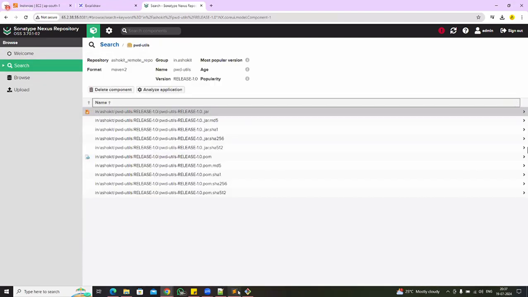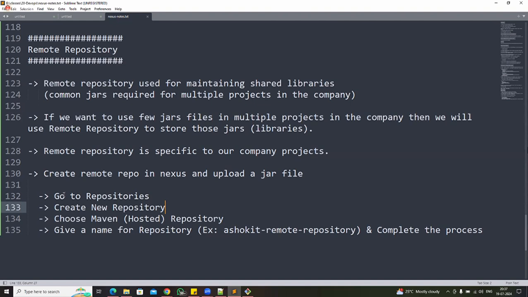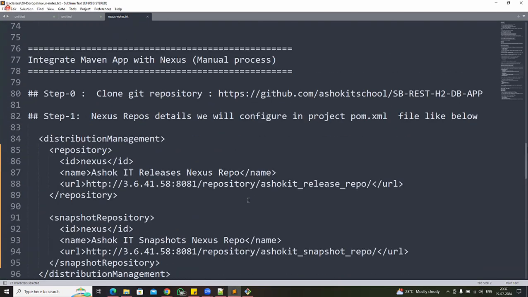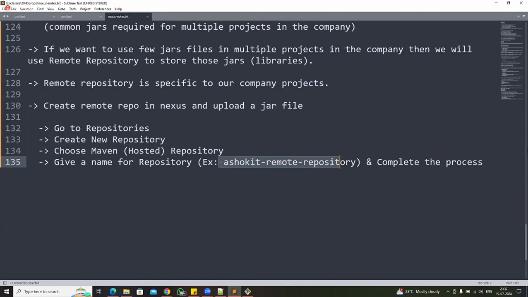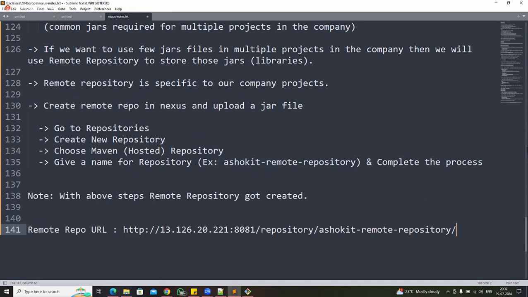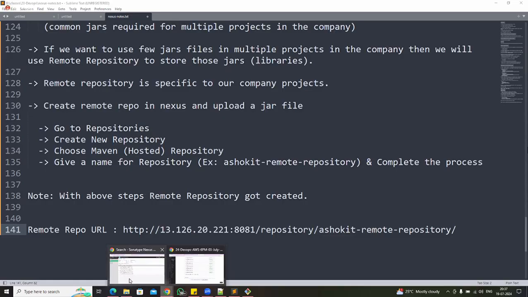So what I have done here, I have logged in to my Nexus repository. Then I have created one new repository with Maven hosted. I have given the repository name as remote repository. Once the repository is created, then what I have done? So with these steps, remote repository got created, and I have noted down my remote repository URL also. Okay, so this is my remote repository URL. I can take this remote repository URL from the Nexus.